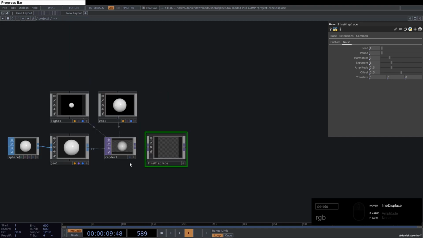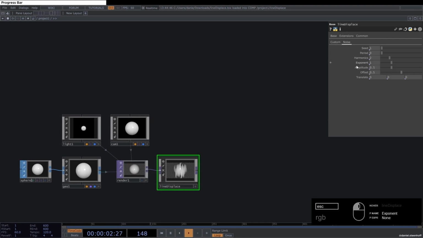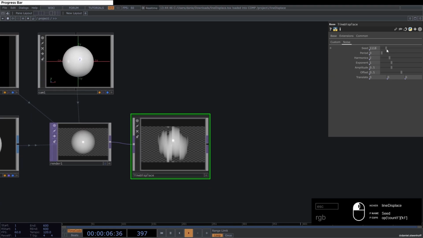So once you've downloaded line displace, connect this to the render, go to the custom tab and set the lanes to 25, keep the vertical and keep the displace like this, so 0.168. Then we're going to go to the noise tab, and you can see if we change the seed, the image will change, and we want this to happen.